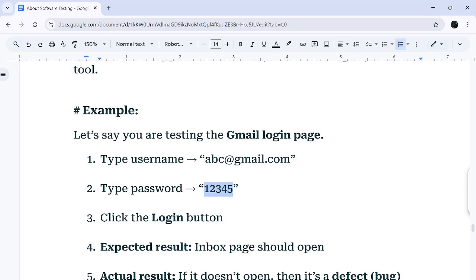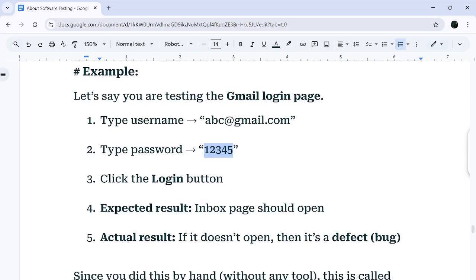Let's say you are testing the Gmail login page, and everyone knows we need to enter the username and password. So we provide the username and password manually inside the text boxes. Then we click on the login button manually, and then we see the expected result manually. For example, if we have given valid credentials in the username and password, it should navigate to the inbox page. This is the expected result.